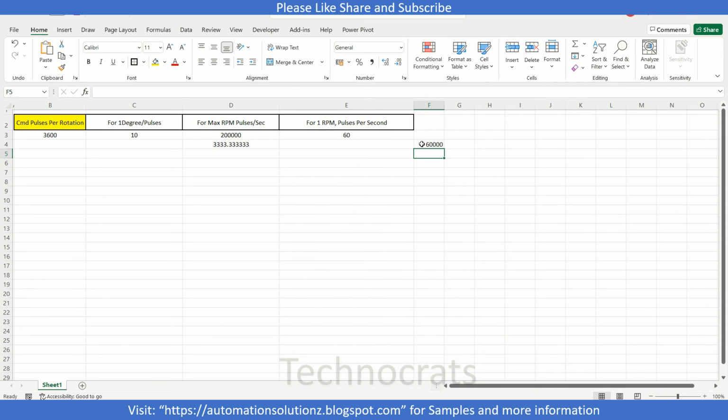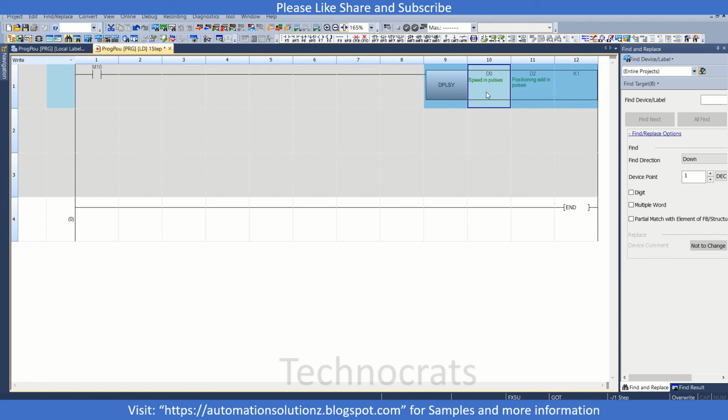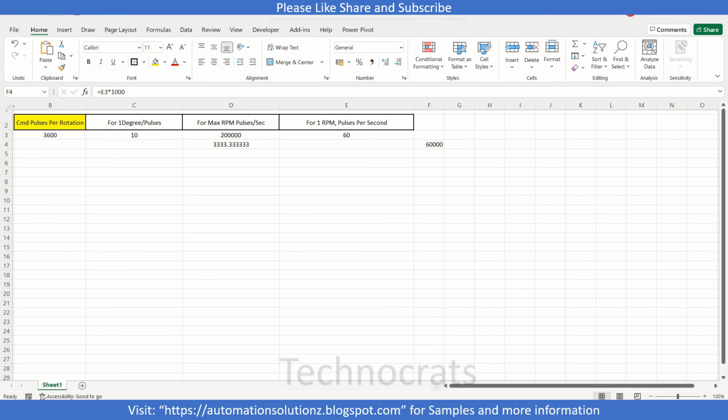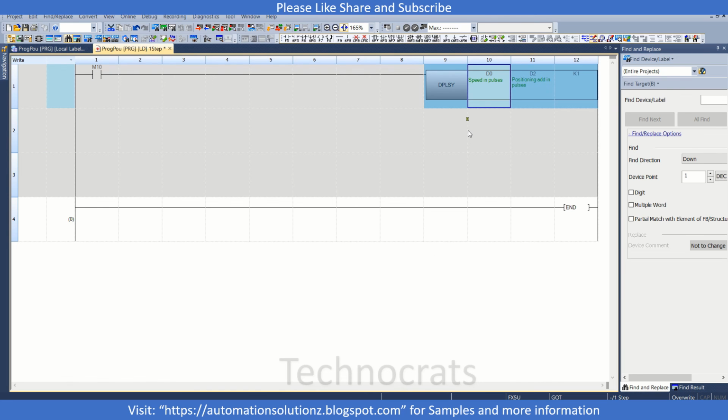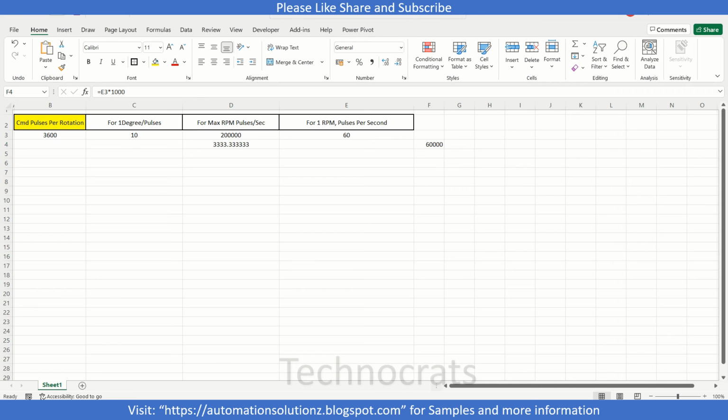So for 1000 RPM, this many pulses per second I have to provide to the servo amplifier. So at D0, I will write 60,000 pulses per second, and for D2 we have already discussed that 3000 is the value for a rotation of 0 to 300 degrees. Now if I change the values for positioning and speed, we can easily use this Excel sheet to convert and get the values of the positioning address and speed to program.